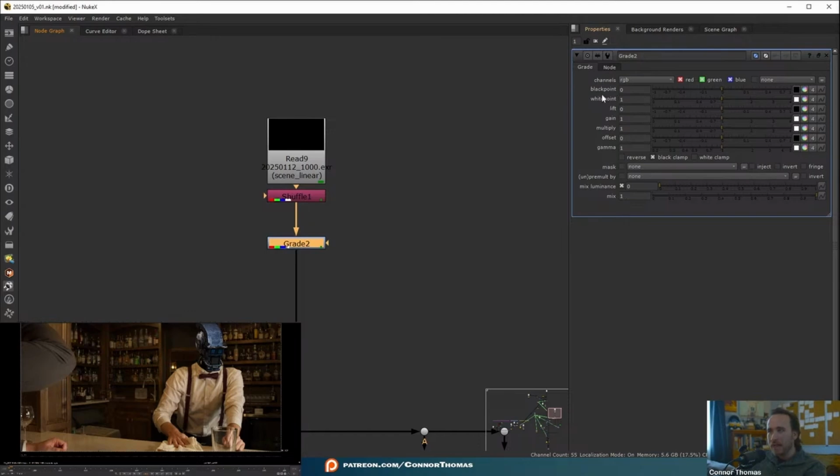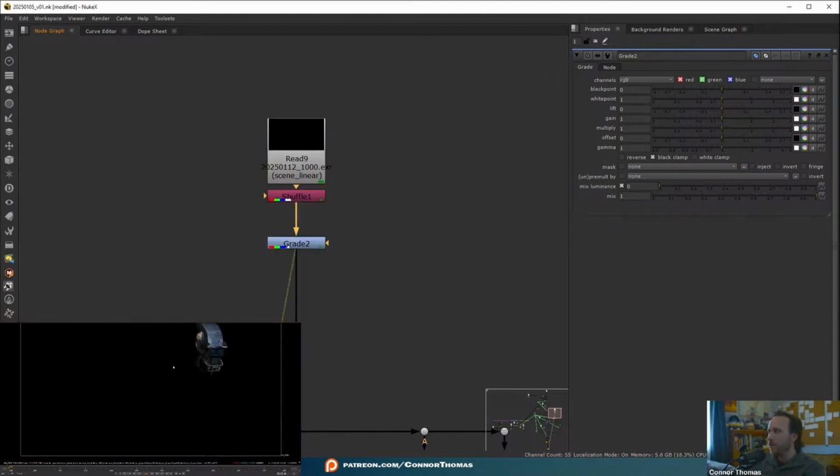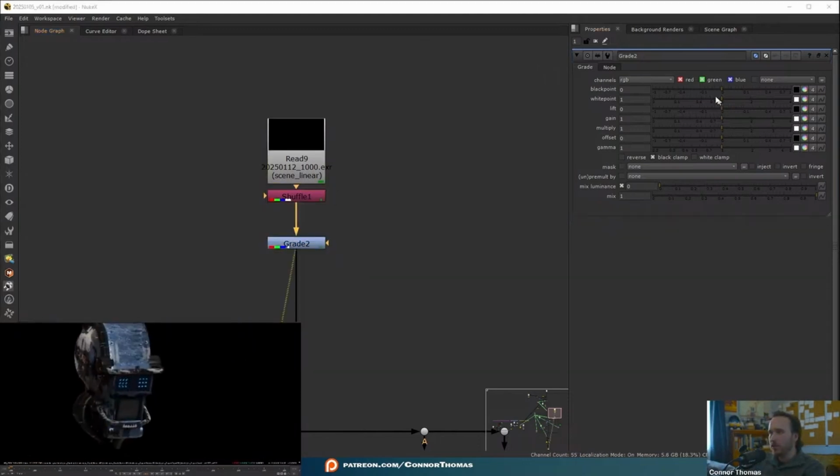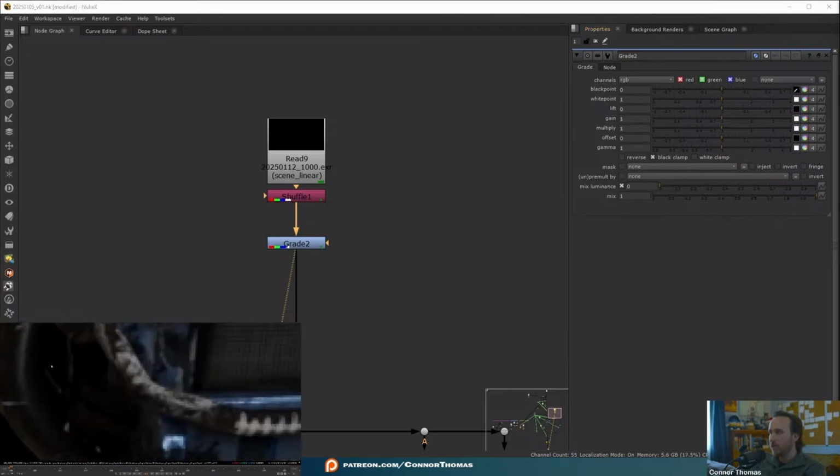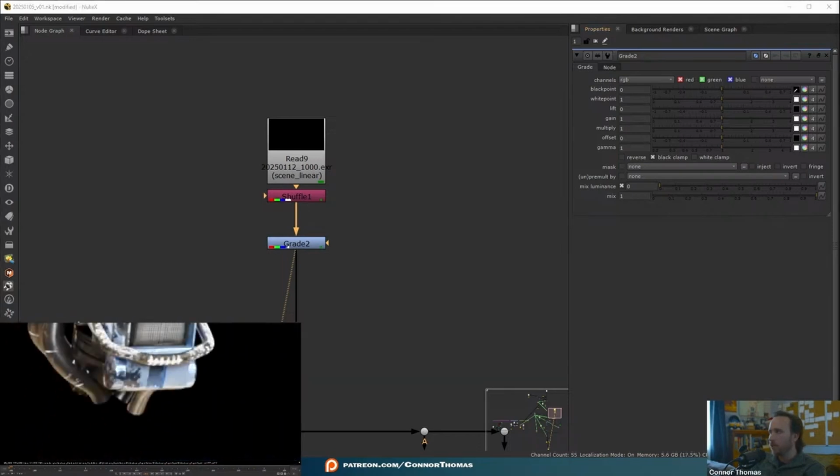You can use your black point, your white point, your lift, and your gain to basically map everything inside of your CG sequence here to the correct values. And I'll show you what I mean by that. So let's take the black point. This will just be like the ultramost black point on your shot here.